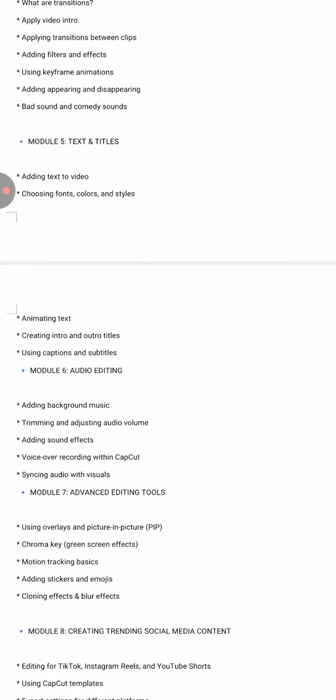Our module 6 now will be talking about audio editing, adding background music. Good. Yes, the movie is showing and there's a sound or a movie that is playing behind, trimming and adjusting audio volume. How to adjust the volume. There are some places where the volume needs to be high, but as the person in the video is talking, you need to lower the volume so that they should be hearing the person. All those types of things.